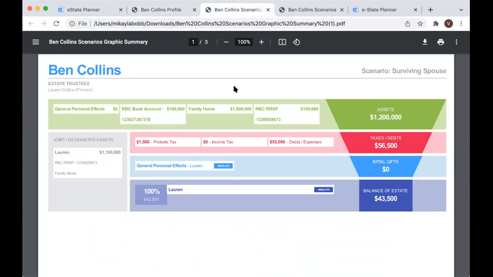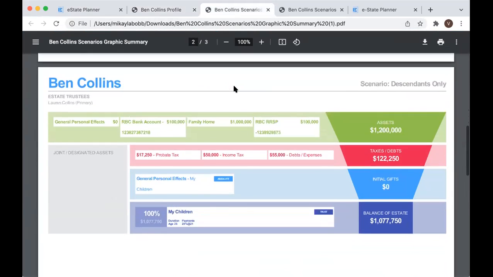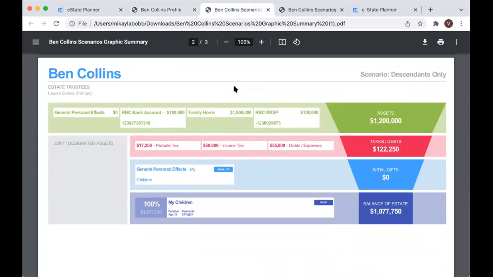The second one is the graphic scenario summary. So this is a nice visual representation of the will for each of the scenarios. It gives you a sense of what's going where, and if you're putting in values on the assets tab, it's a lot nicer and it gives you a rough value of the estate and what's going in each section.